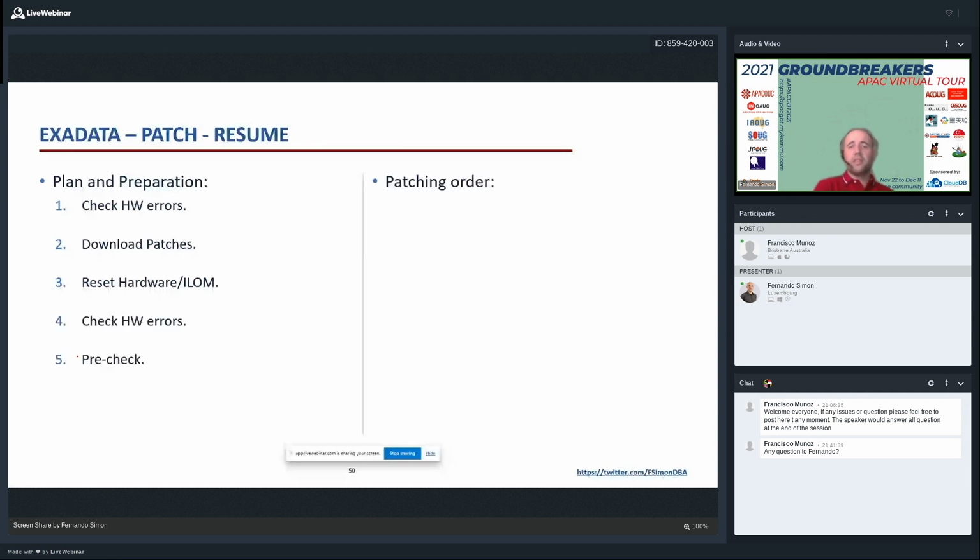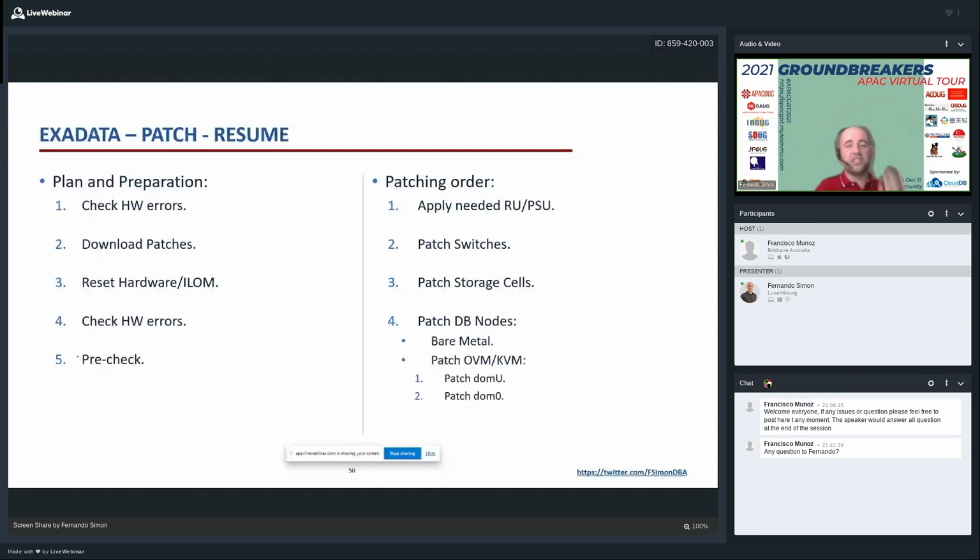Okay, you need to check and apply the PSU that you need to apply. You patch the switches first, you patch the storage, you patch the DB nodes, bare metal or VM, and that's it. I will not say it's simple. The patch process is simple, but planning is more difficult than applying the patch. So this is the idea. You need to plan correctly.